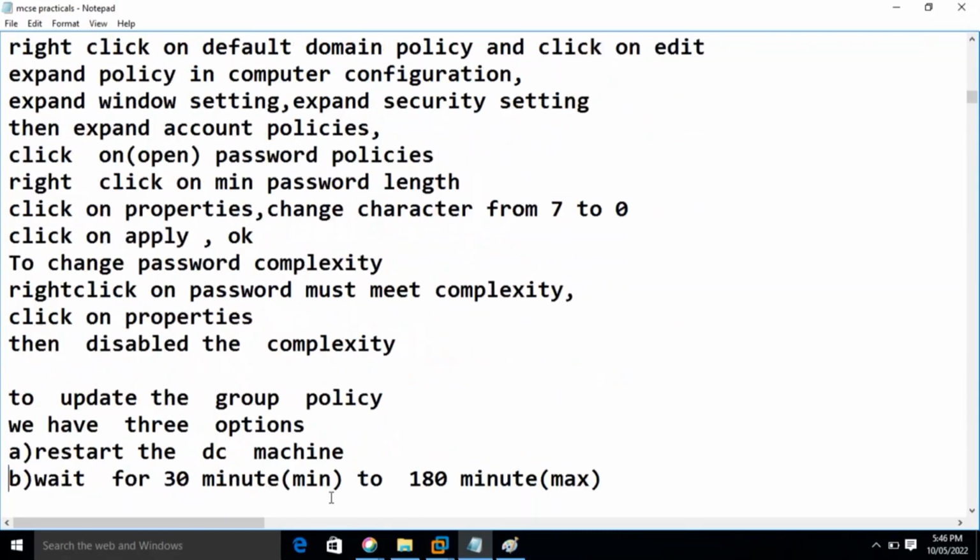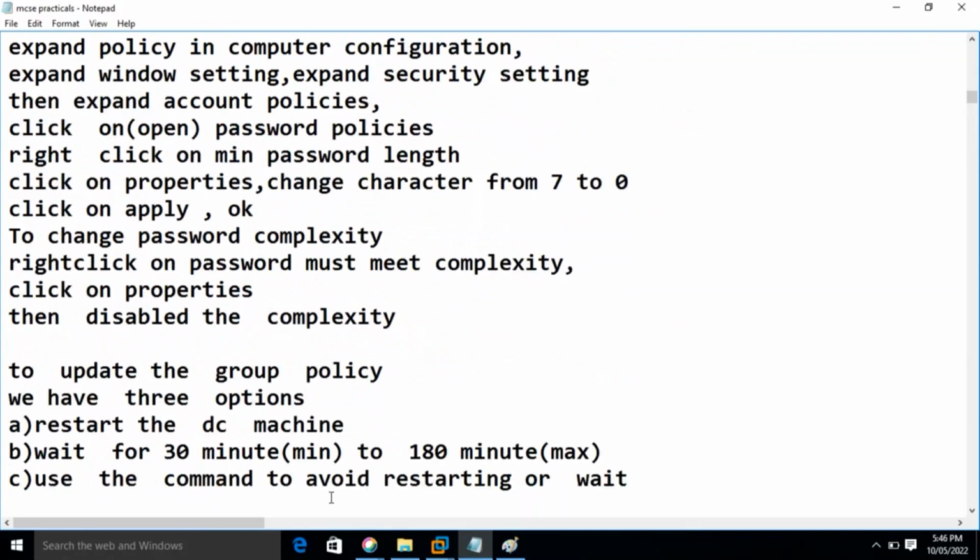So whenever you make any changes from the GPM console to change the default things to fulfill your requirement, you have to do the changes from the GPM console. After you do everything, you have to update. If you don't update, the changes will not be implemented or will not be effective.